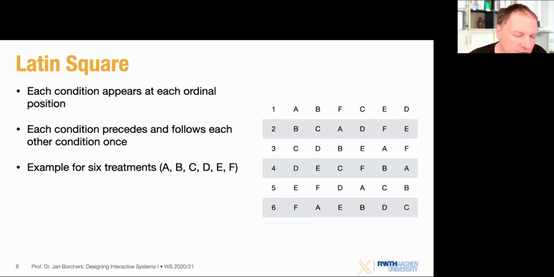But the effect is that each condition actually precedes each other condition exactly once, and it also follows each other condition once. So we have basically not created a full permutation, but we've made sure that there's always one case in which one of our conditions happens before another one, and where it happens after the other one. Okay, so that's among statisticians usually considered a good enough solution if you cannot do the full counterbalancing.